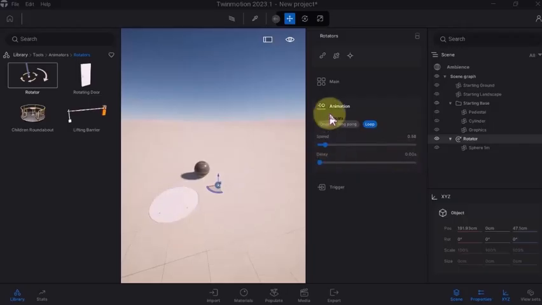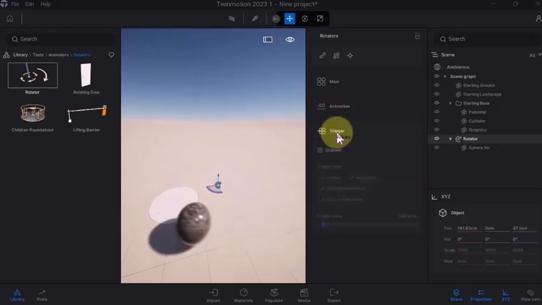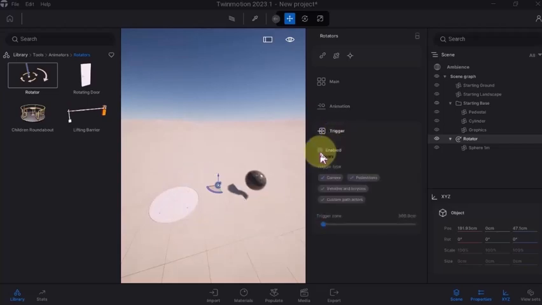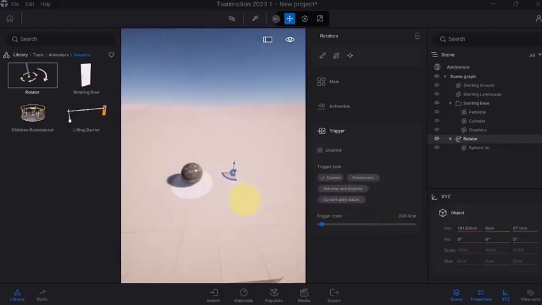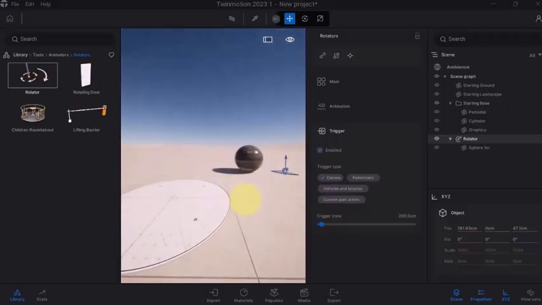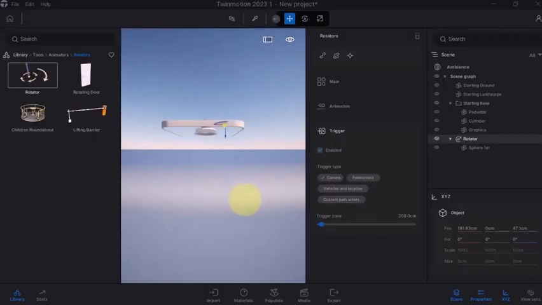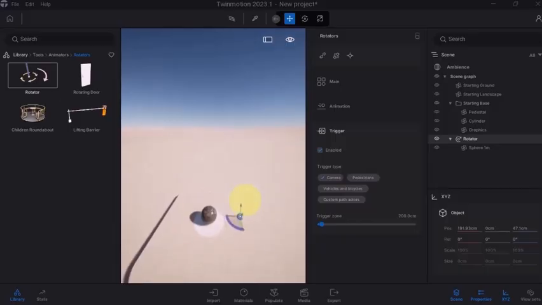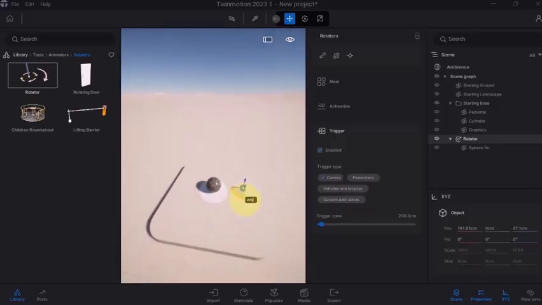And the last section is the trigger section. When we turn it on, that means if we, for example, this part is this zone and there's this distance like 200 centimeters. And let's just say we put this on camera. And that means if our camera goes into that zone, that object starts moving, and when we get out of that zone, it stops.